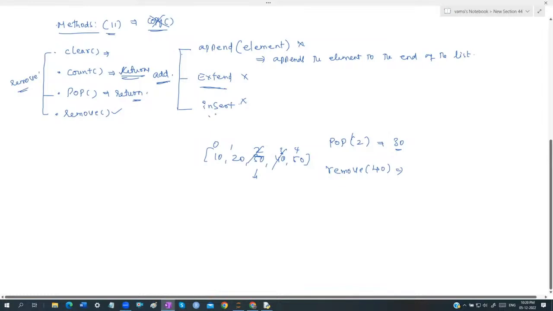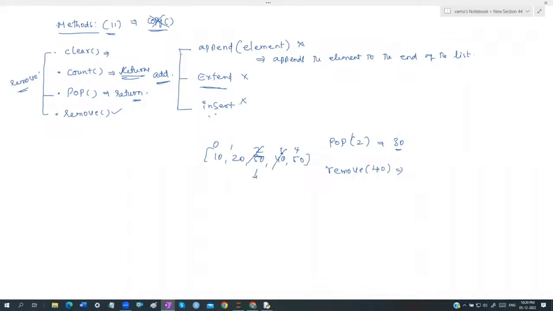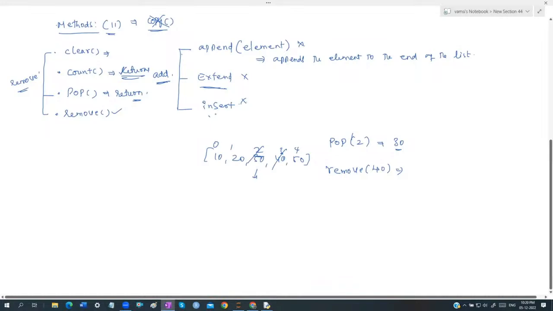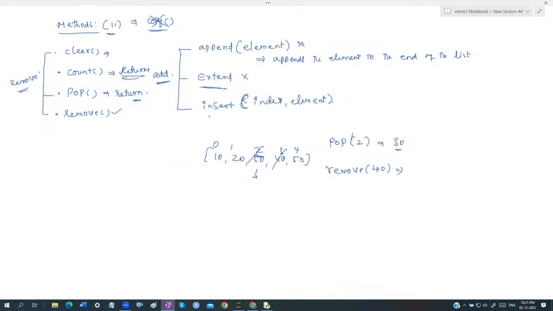What will the insert method do, guys? Insert and append are the same, but the only thing is, insert is a method which allows you to add the element wherever you want. That means it will take two arguments. One is the index, and then it adds the element. What is the difference between append and insert? Append will append only at the end. Insert is going to add at the given index, guys, at the given index.